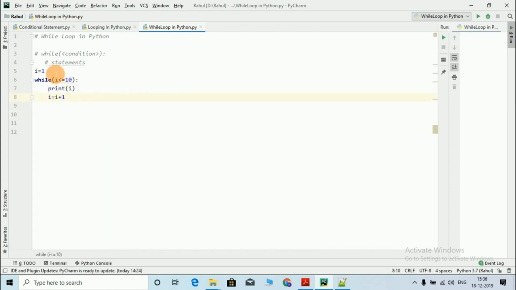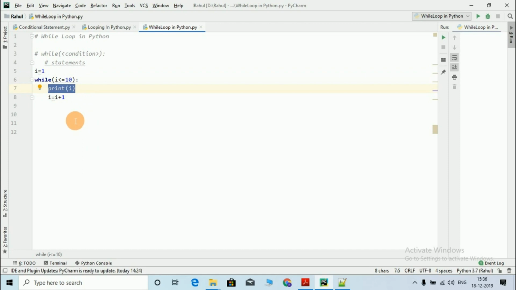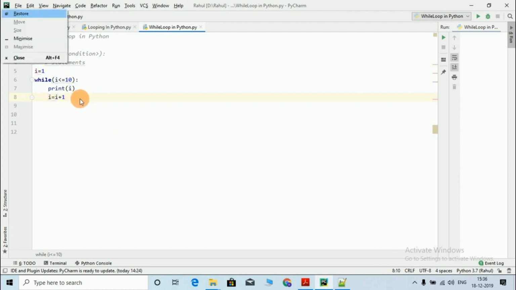So what it will do: I initialize the initial condition, the value of i is 1, so 1 is less than or equal to 10, the condition is true, it will come in and print i, and this statement will increase i's value by 1, right? You can also write it like this, that is also acceptable in Python, right?